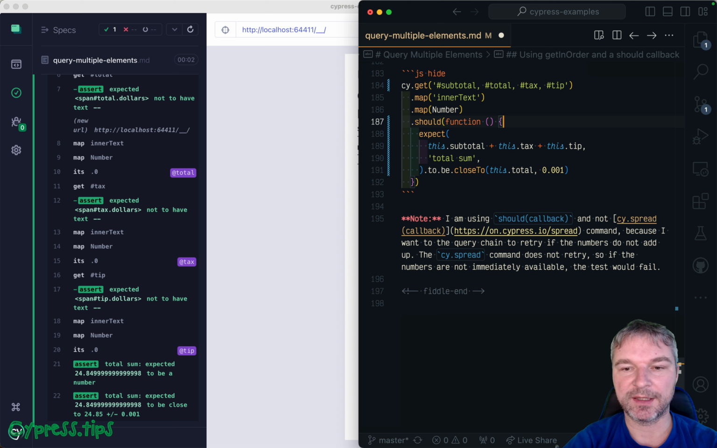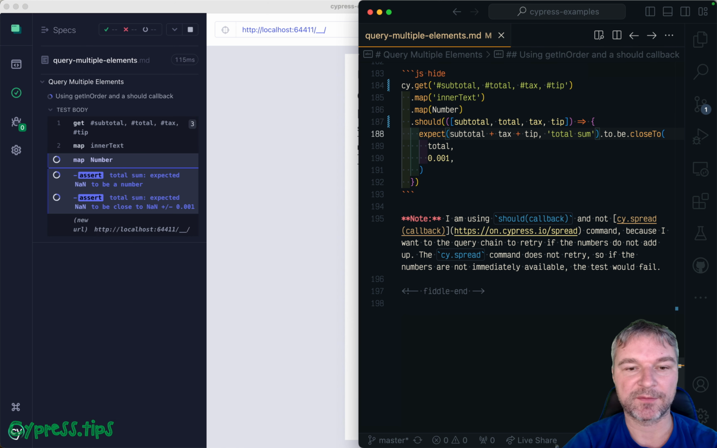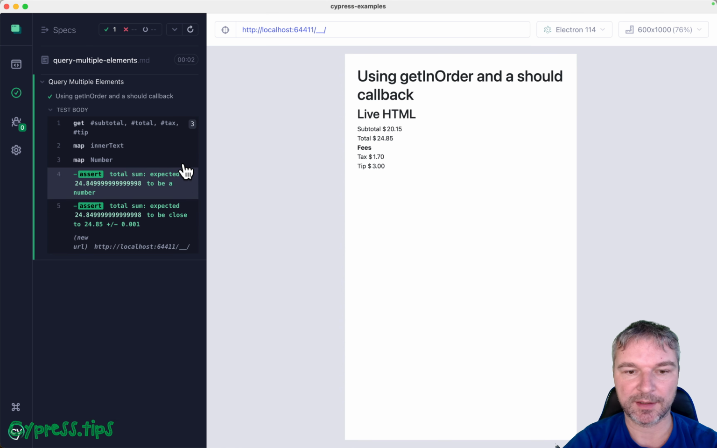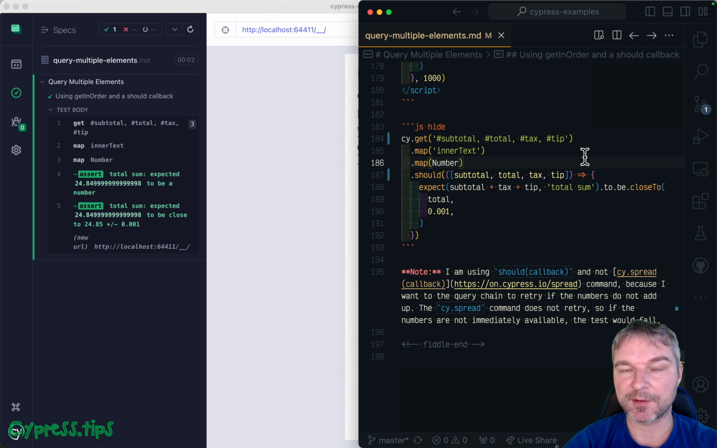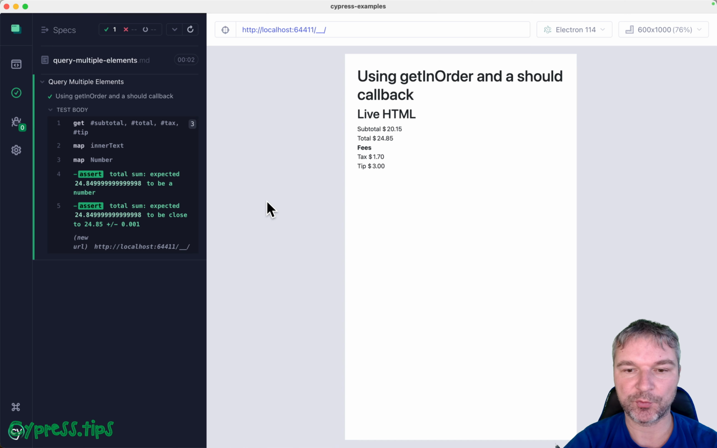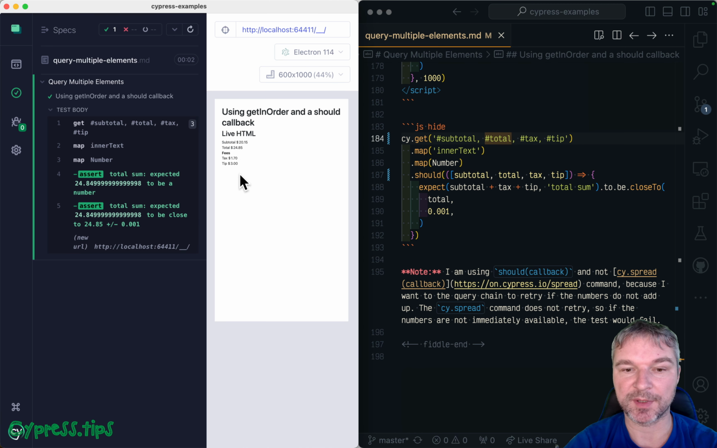And we can even get the values right here and destructure them into subtotal, total, tax, and tip. We don't need this anymore, so we can potentially switch from the function callback syntax to a fat arrow. Okay, and notice it actually adds up. Well, in this instance, it's working because the subtotal, total, tax, and tip were actually in the same order as the elements on the page.